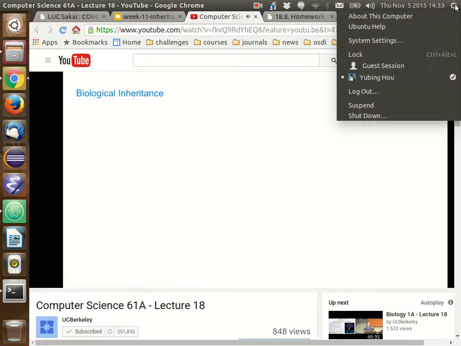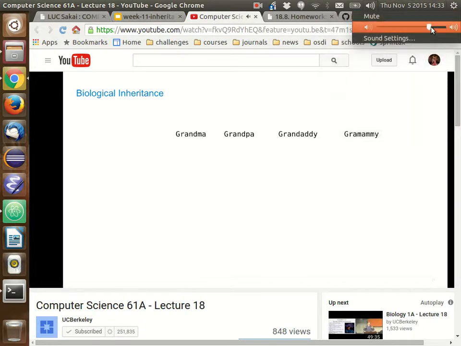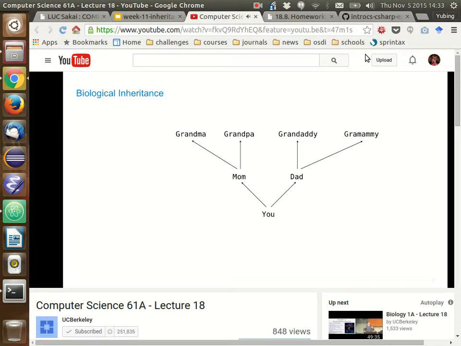So how do you think about how you came to be? Well, you think you had a grandma and a grandpa and a granddaddy and a grandmammy, and they had your mom and dad, and then there's you. That's how the world works, right? And if your grandma and your grandpa have another kid, well, that will be your aunt. And other strange things can happen.